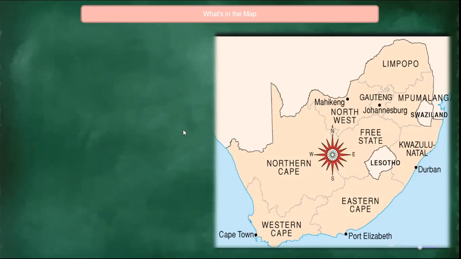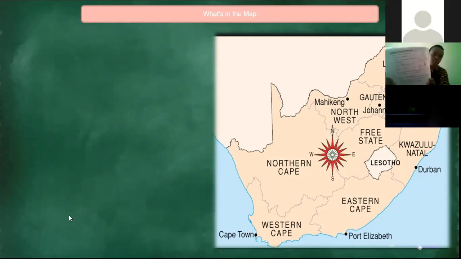What else do you see in the middle of the map? In the middle of the map, I see a compass that has north, east, south, and west. Okay, it will help us to identify where the province is. Thank you, Zoe. Okay, let's move on. I wanted one participant. I'm going to get to you all as we move forward.